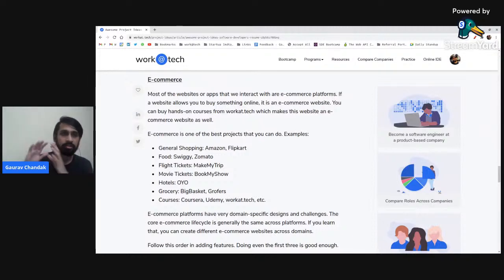Basically, the website is selling something, maybe a good, maybe a service, and you are able to buy that. Even workat.tech is an e-commerce website because you are able to buy courses from here. Amazon is an e-commerce website. Swiggy is an e-commerce website. Make My Trip, Oyo, Grofers, Coursera, all of these are e-commerce websites only.